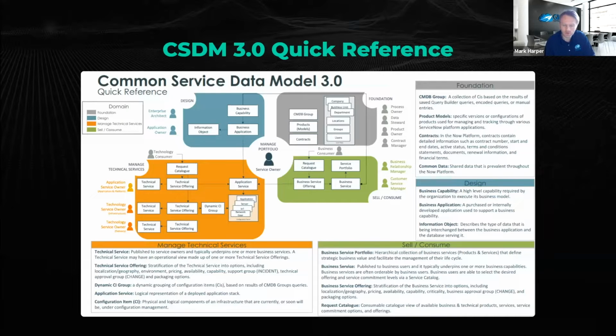So supplementing that with today's discussion should bring you up to speed with everything that you need to know in regards to the latest release and the fundamentals of CSDM. And speaking of those fundamentals, looking right here at the CSDM 3.0 overall data model, we can see what's encapsulated in this current release.